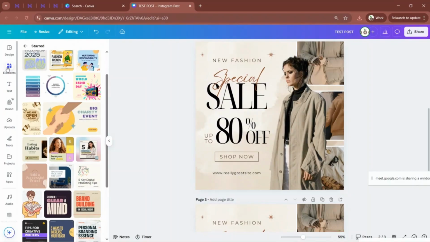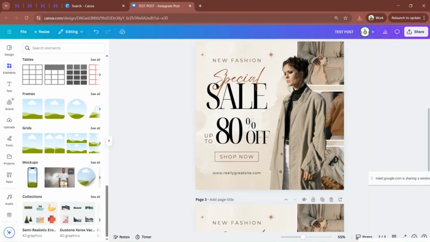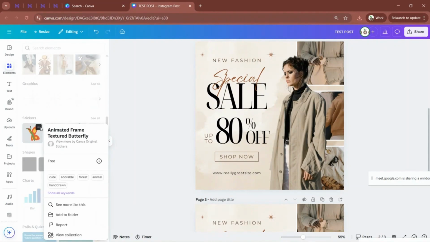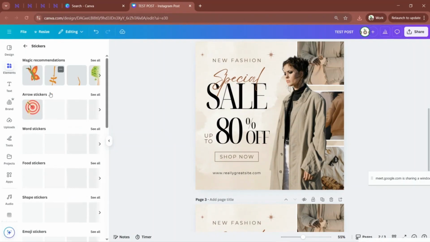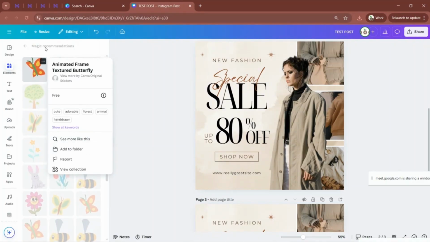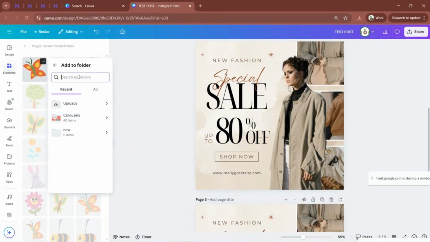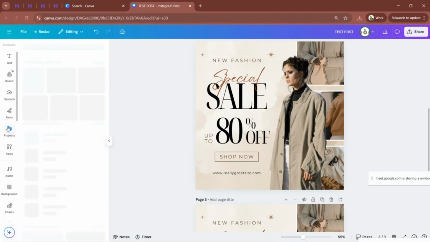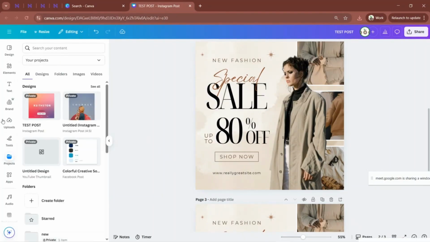But I think you can do this also for elements or graphics. So let's go for graphics, and yeah, I want to star this butterfly. So click the three dots, and okay, apparently it doesn't give me the option here. You can't star these elements apparently, but you can add them to a folder, and add to folder, and then I think you can find the folders here. So I hope I'm not losing you too much, but this is not something very crucial.